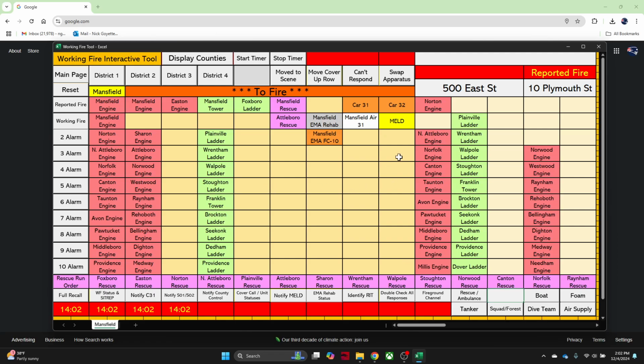If you'd like to indicate somebody has moved to scene, you can click either one of these. Let's use Norton as an experiment. Give that a click. Move to scene. There you go. You can also use the one under 2 fire. It'll achieve the same result.